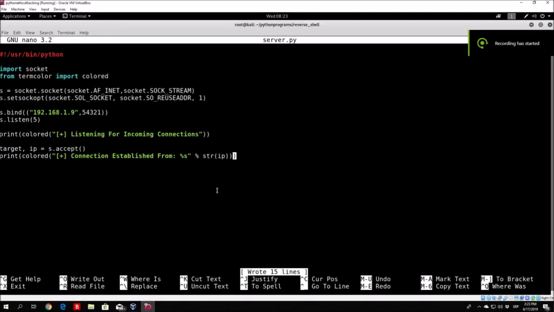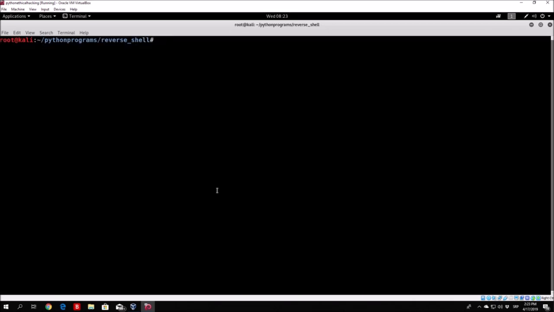Hello everybody, and welcome back to this tutorial. Right now we are going to code the reverse shell side of the code. We can see right here we successfully coded the server side, and right now let us exit this and nano reverse shell.py. So we will call it nano reverse_shell.py.